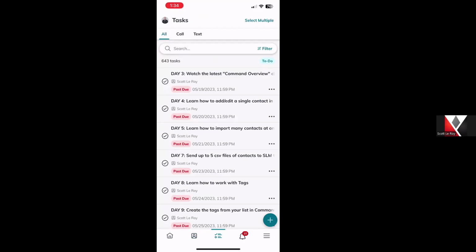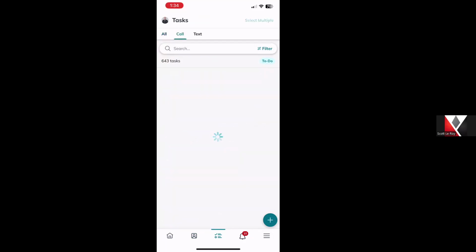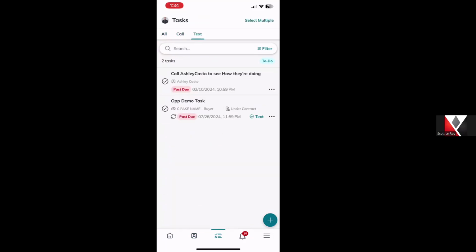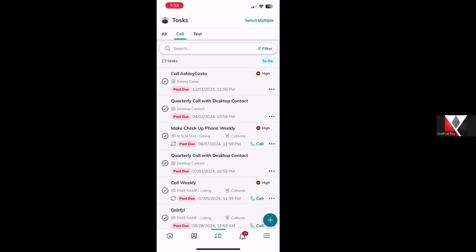Notice we have 3 tabs across the top. I love this. It lets you organize your tasks into call tasks or even text tasks. So maybe you're in an area where you can't jump on the phone right now, but you can definitely hammer out some texts. Well, come to your task tab, grab your text tasks and get those squared away. Same with the call tasks. If you're somewhere where you can jump on your phone and get some calls done, come in here to your tasks, get those squared away.